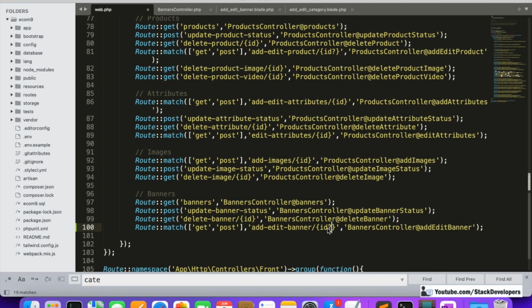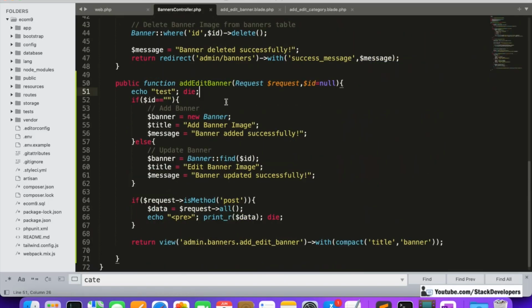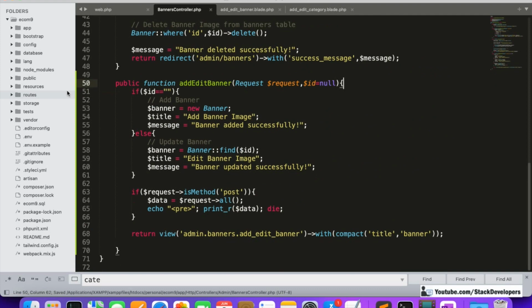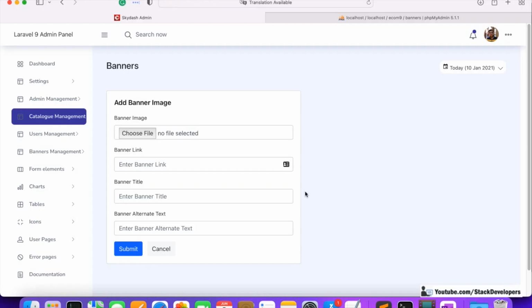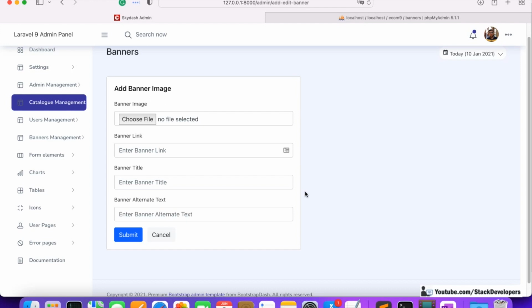If we will not pass the ID, it means it is for the add, otherwise it is for the edit if we are going to pass the ID. So here we need to write the question mark. So now we are going to refresh. Now it is working fine. That's a silly mistake. Don't make such silly mistakes at your end. So now we can see the banners.